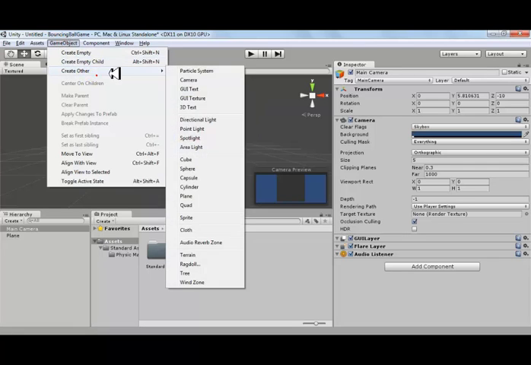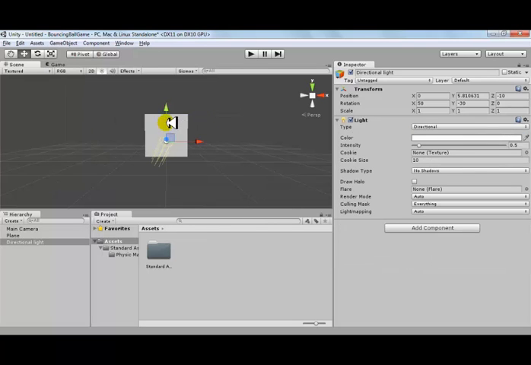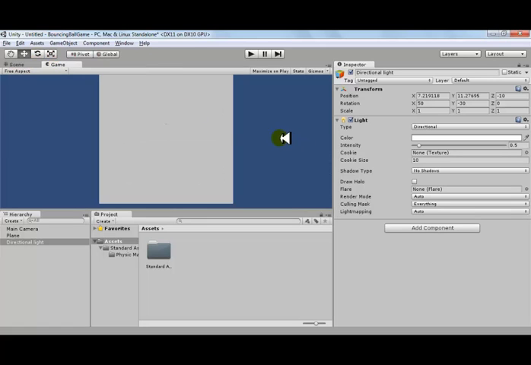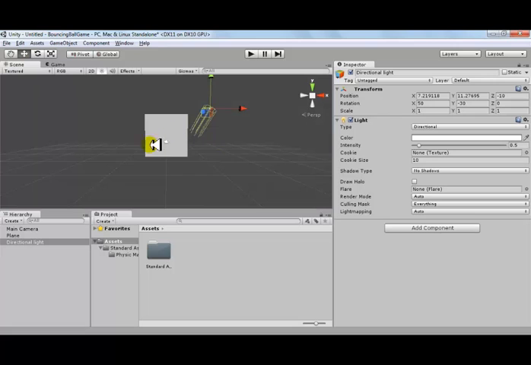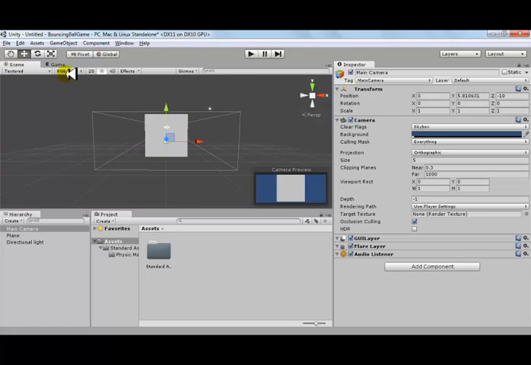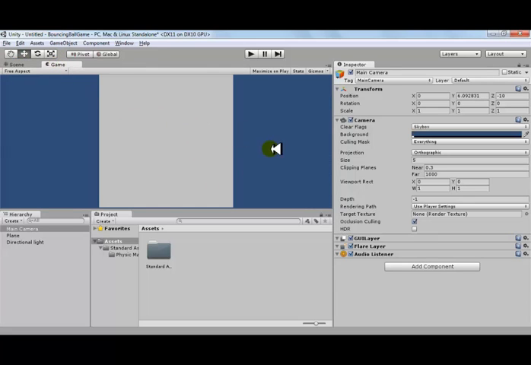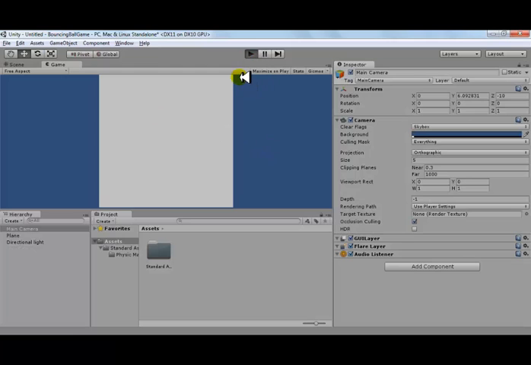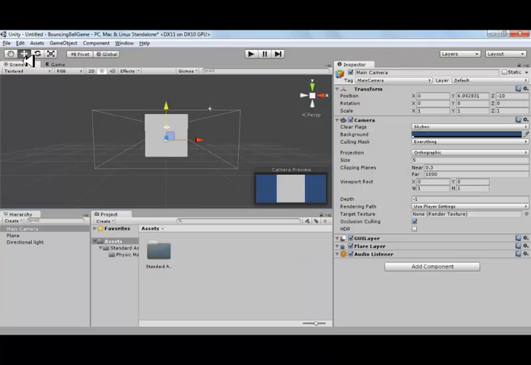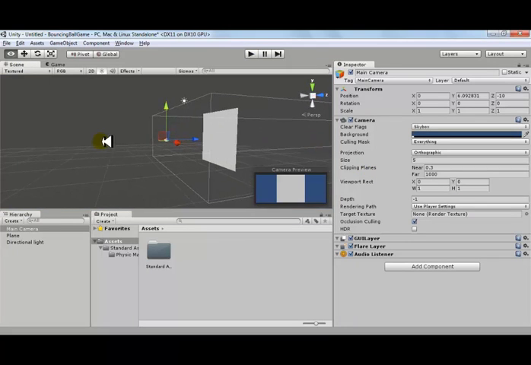The next thing I want to do is add a directional light. So this is not very dark. Let's look at the game. Yeah, it's not very dark. It's okay. The only thing is I need to adjust my camera a little bit so the wall is not out of sight. Let's play this and see if it's any different. Okay, it looks okay.